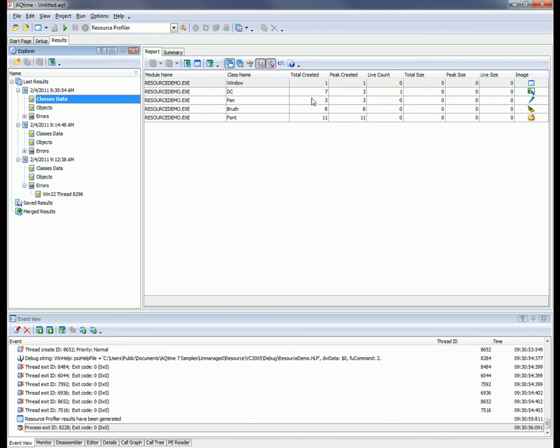And if we look over here, we can see that we have an instance of an object whose live count is not 0. This means that a resource of this DC type that you see right here was still in existence in memory at the moment in time when our results were generated. That is, when the application closed, this object was still in memory.